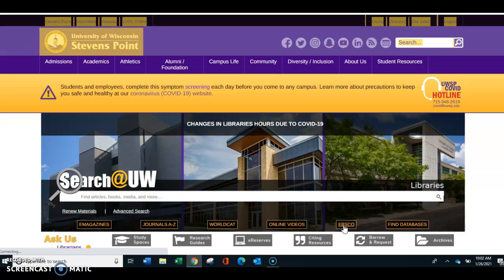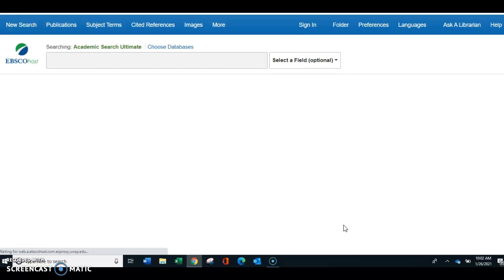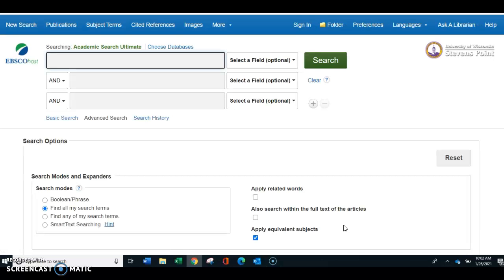But if I click on EBSCO, it may ask you to log in if you're off campus, but then it takes you to an advanced search screen. Actually, because I used the library's homepage, it took me out to a general multidisciplinary database called Academic Search Ultimate. I'm going to zero in on education rather than using that big multidisciplinary database.